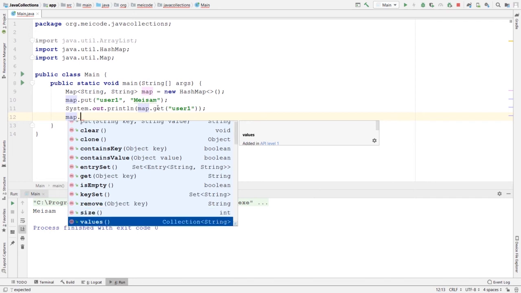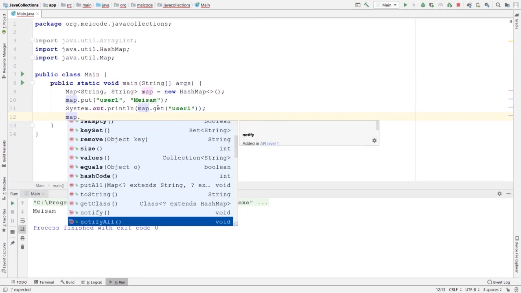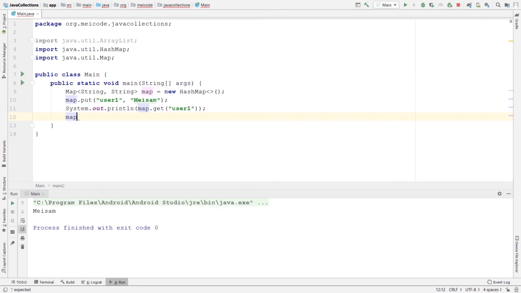Values will return all the values inside your map. For example, in this case, I'm using a string as the data type of my values. I can save all of those values, for example, let's say in an ArrayList. You can see a lot of options are here. We will use them during the course.